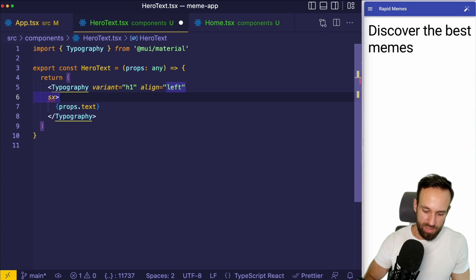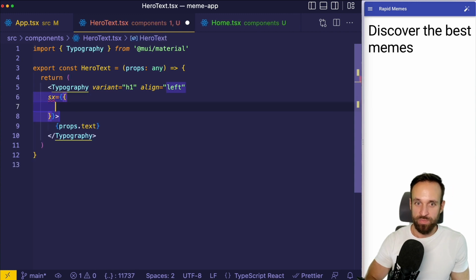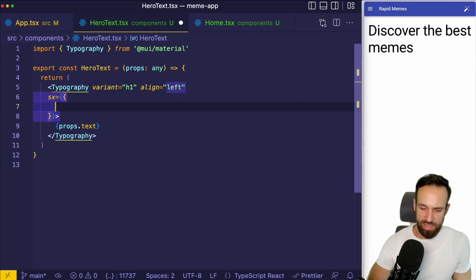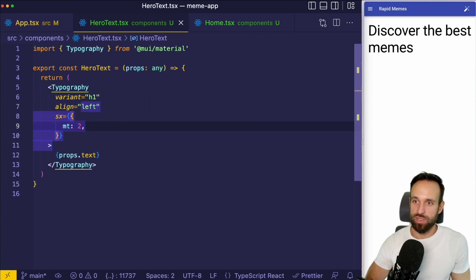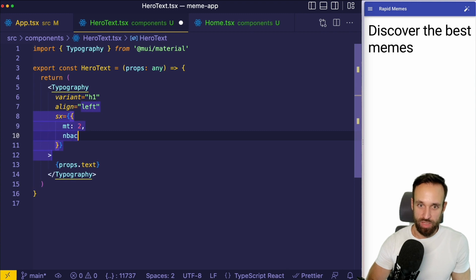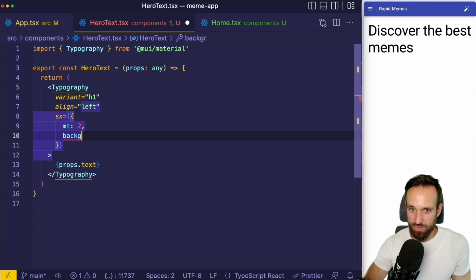Then we're going to go ahead with some styling. And we're going to say that this element should always have a bit of margin top as well. It should have a background color, so we'll make this something fancy. I'm going to give this the font weight.